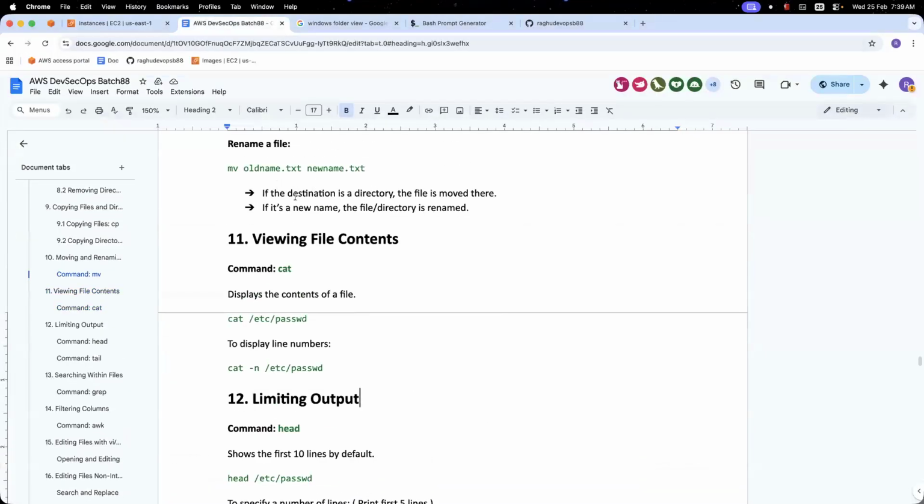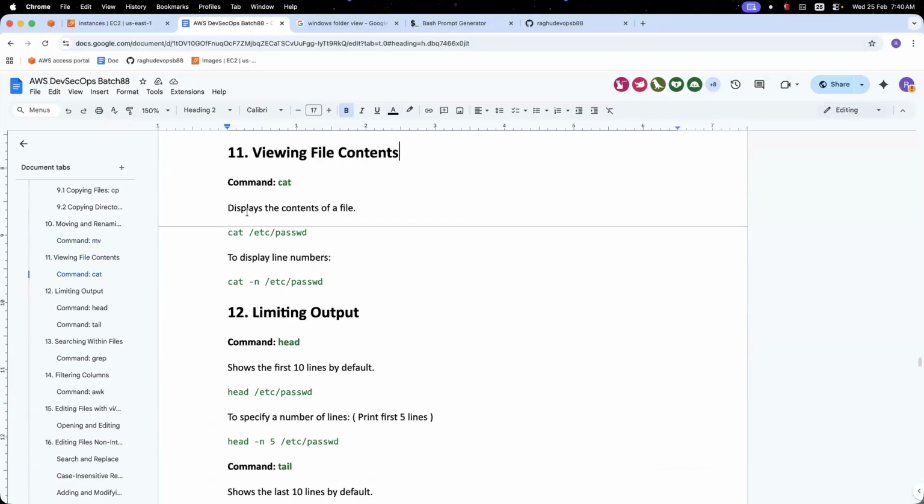Cool. Now, yesterday we talked about how to create a file, but it's an empty file, right? It doesn't have any content. But now, let's say I have content in the file, how do I view the content of that particular file? That is where the next things come into the picture.